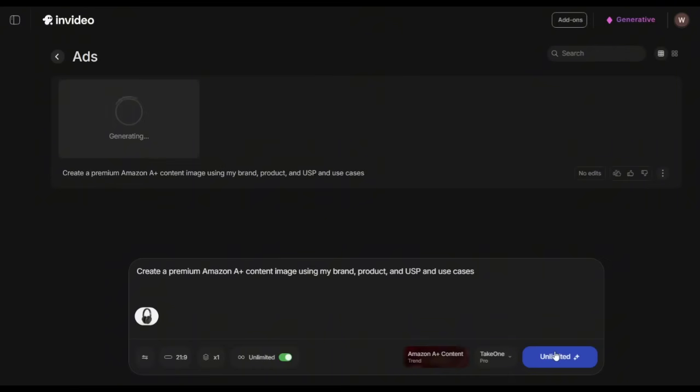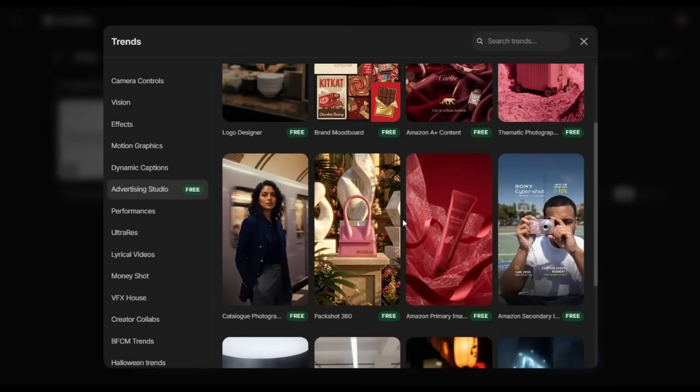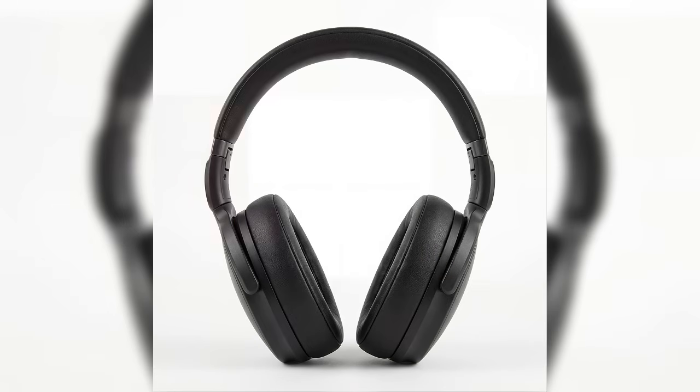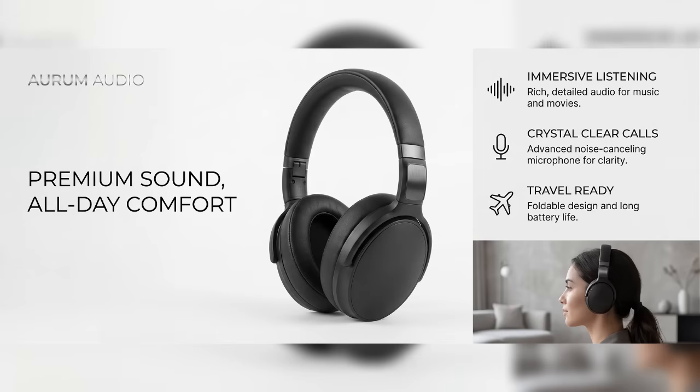And again, since this is still free, you can experiment as much as you want, and boom, your A+ content is ready. Now, using the same product photo, you can switch the preset to Amazon primary image and then switch again to Amazon secondary image. So here's the result. This is the primary image, this is the secondary image, and this is the A+ content. Each one has a completely different style, layout, and purpose. And everything is already optimized for Amazon standards. Normally, this would require a full production team, but now it's all done by one AI.